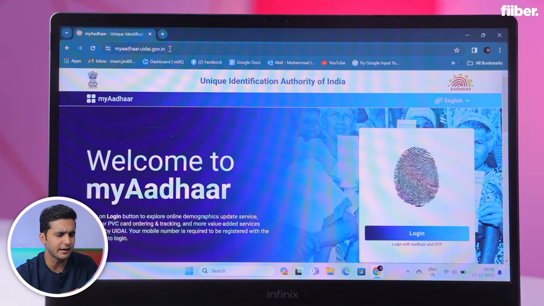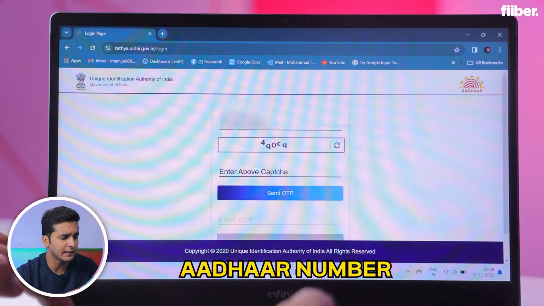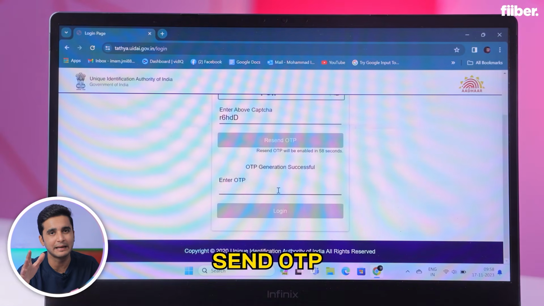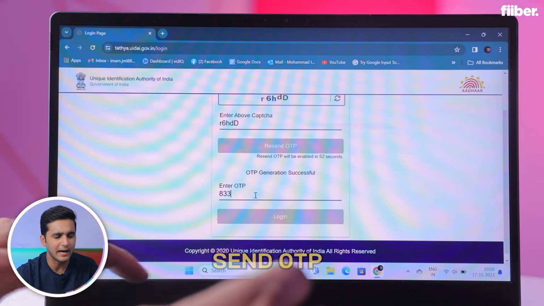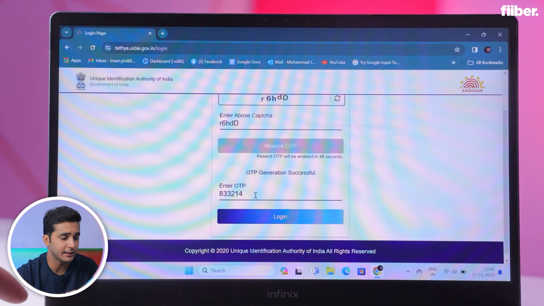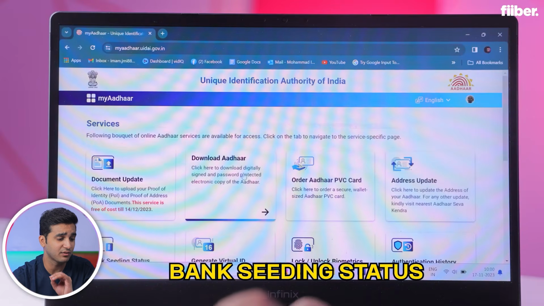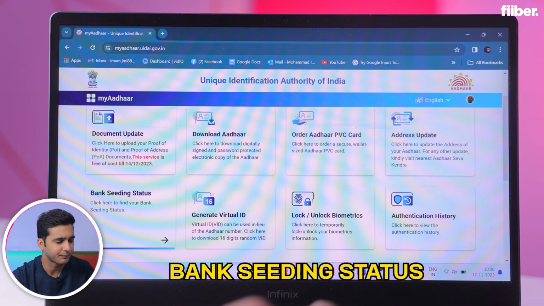You will then be redirected to the UIDAI website where you will see the login option. You have to select it. Now enter your Aadhaar number here. Below that, enter the CAPTCHA code and then click on send OTP. Enter the OTP that you receive, and now your myAadhaar dashboard will open, showing many options again. Ignore all of them. You just have to scroll down to find the bank seeding status option and select it.